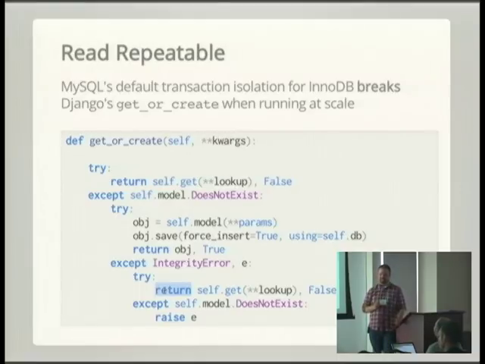How do you get around this? The easiest way is to flip your MySQL session or database from read-repeatable to read-committed, which says, always serve me back the most up-to-date committed data. That can be really hard if you're far enough down the road. Basically it requires downtime. If you have replication, it can take a lot of effort.